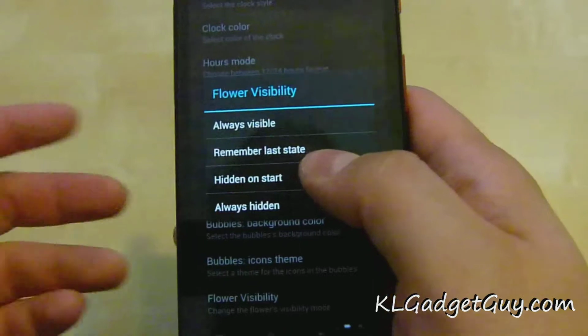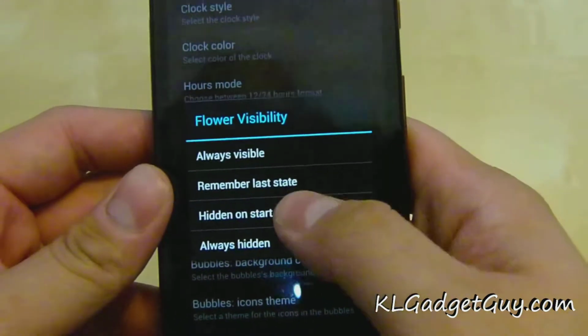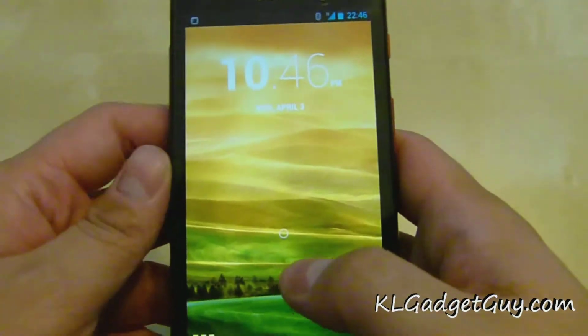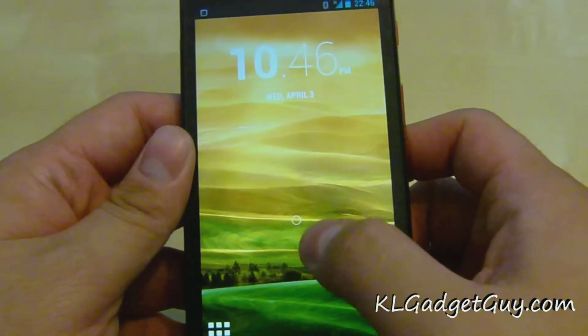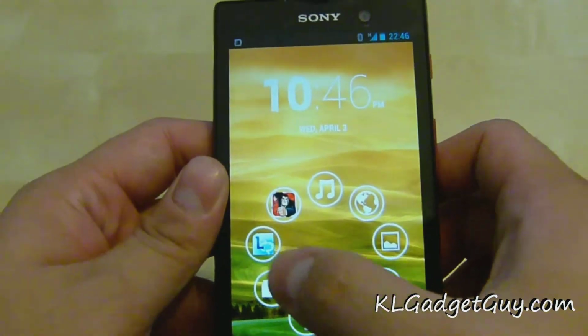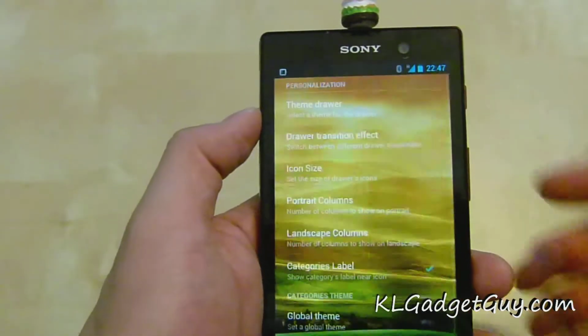So let me show you how this happens. When I press hidden on start and I press the home button back to my home screen, you'll notice that the flower disappears until I press this middle button. Then only the buttons start appearing. Next, let's go to drawer, app drawer settings.